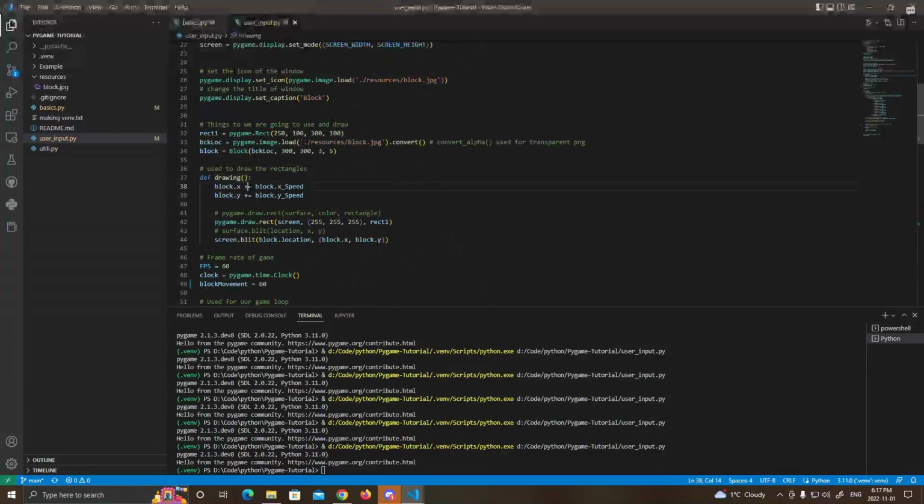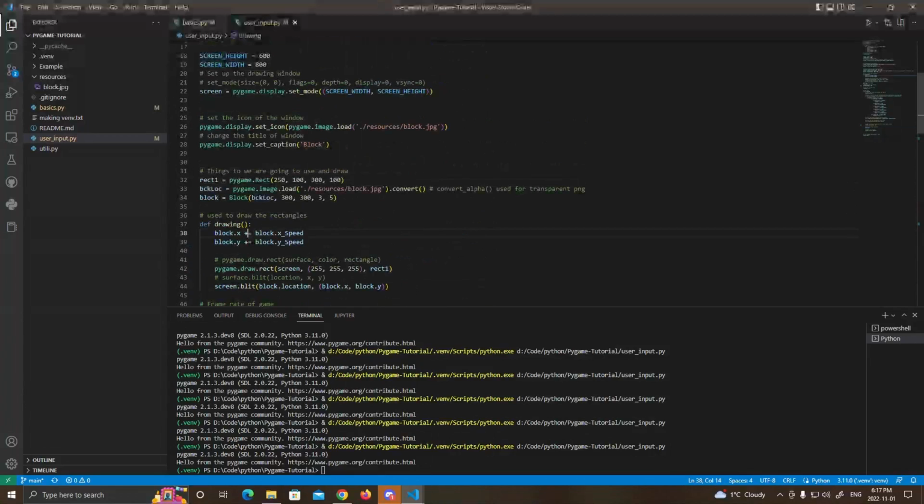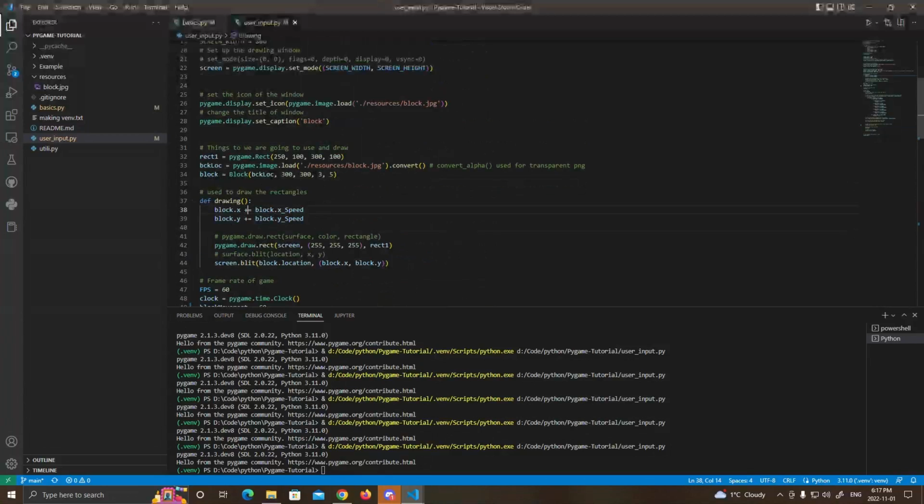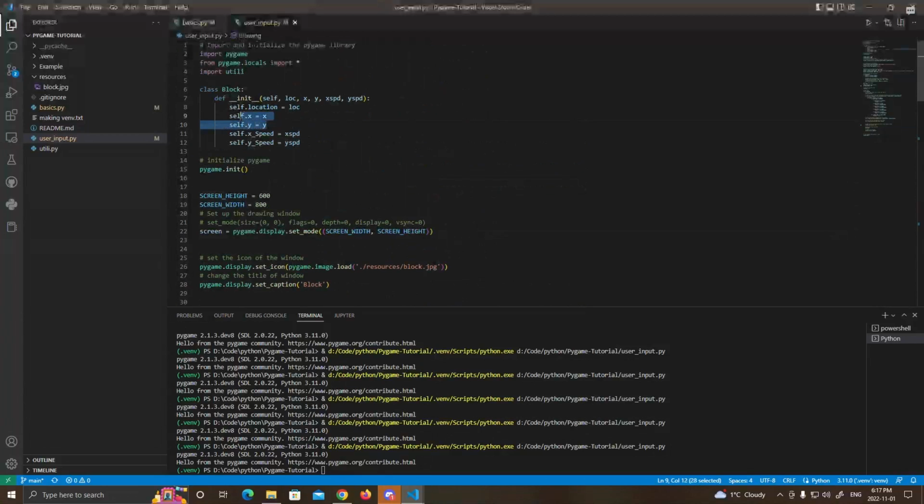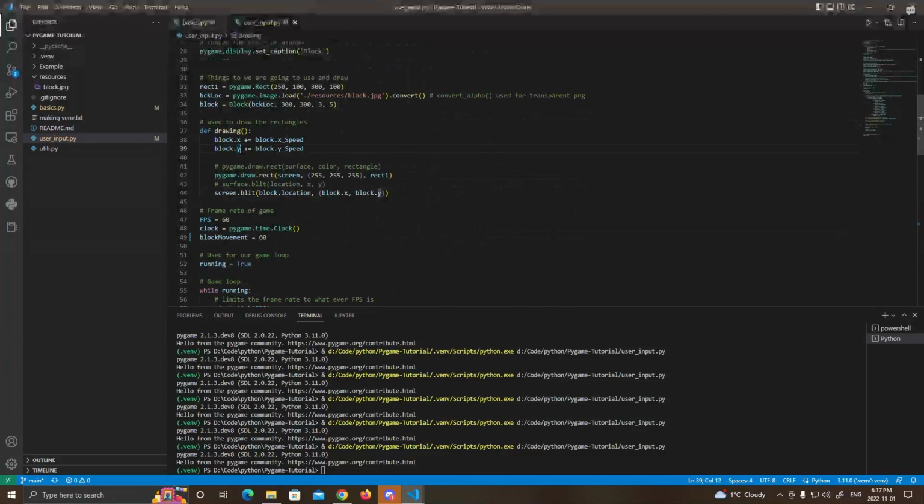So the block speed. Our block here, which is our class here, has its own functions called x and y, which get called, and then it adds the speed to them.